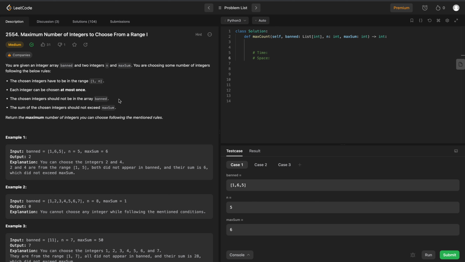Welcome back, everyone. We're going to be solving LeetCode 2554, maximum number of integers to choose from a range 1. So we're given an integer array called banned and two integers n and maxSum. We are choosing some number of integers following the below rules. The chosen integers have to be in the range of 1 to n inclusive. Each integer can be chosen at most one time.